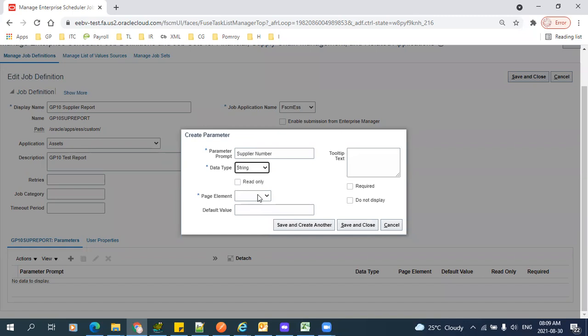I don't have anything. Page element, nothing but your parameter type. It could be a choice list of values or a text box, whichever you want. I'm trying to select a free text box as of now. If you want to pass in a default value, you can pass the default value. If you want to add any tooltip text, that is the parameter significance. And if you want to make it mandatory, just enable the required checkbox. Otherwise, by default, it is optional.